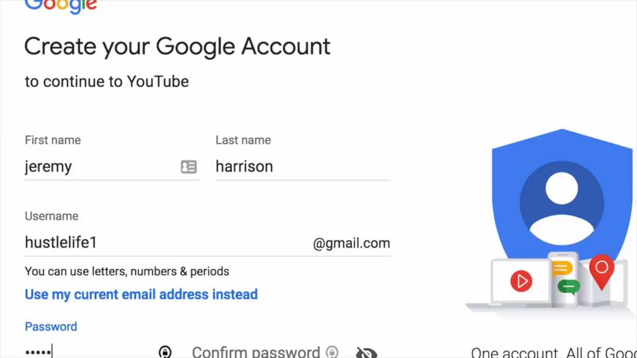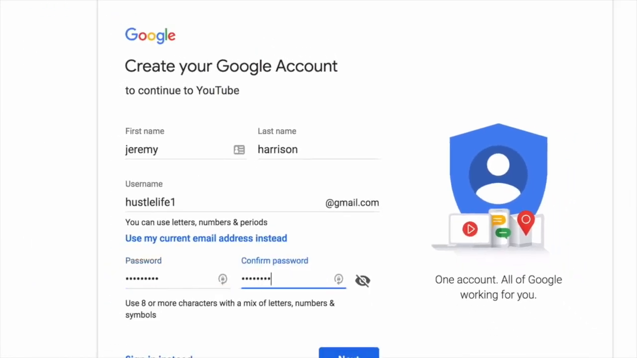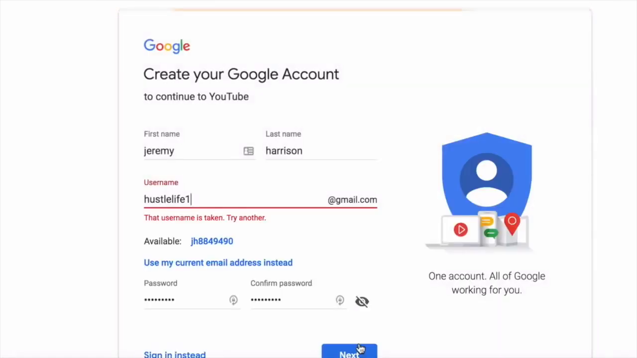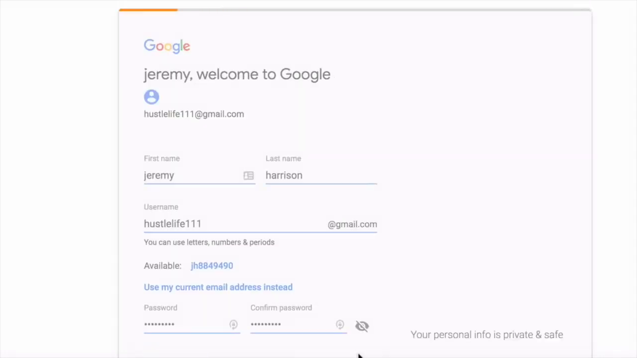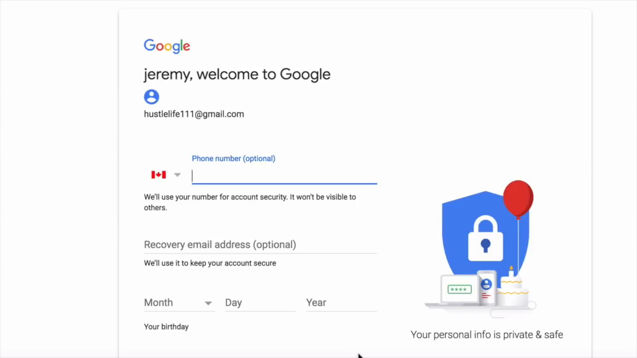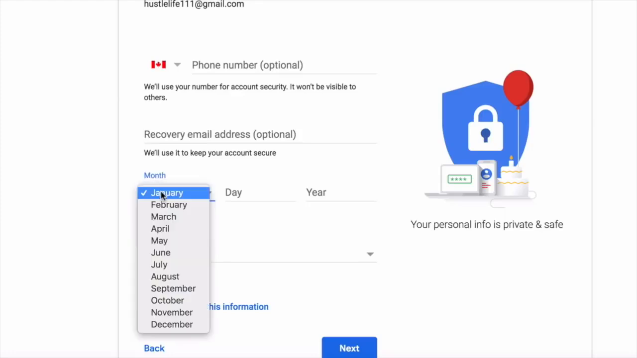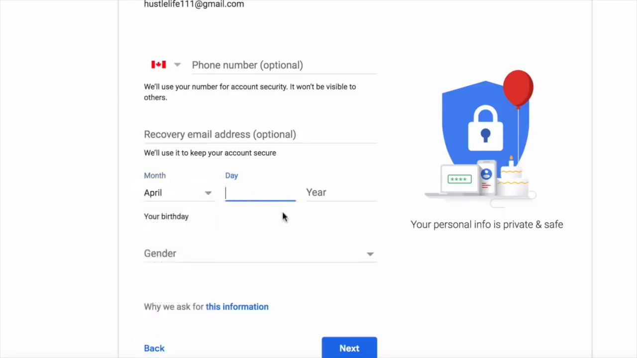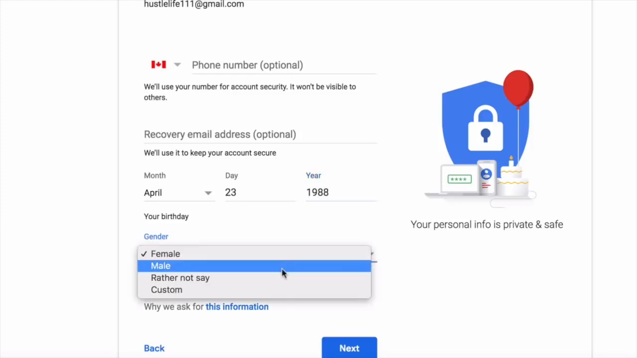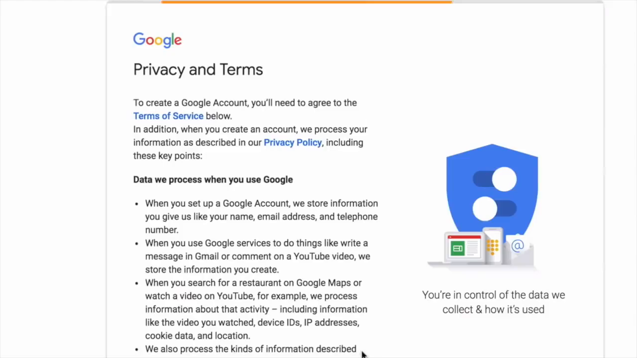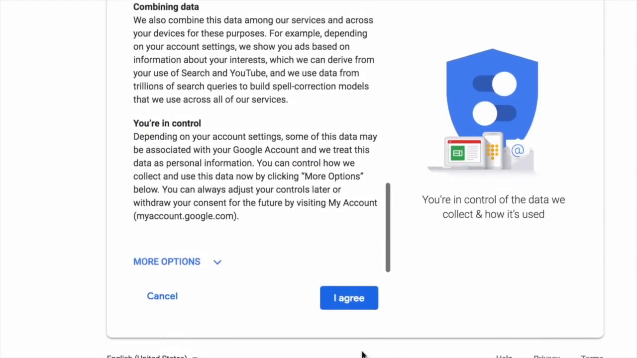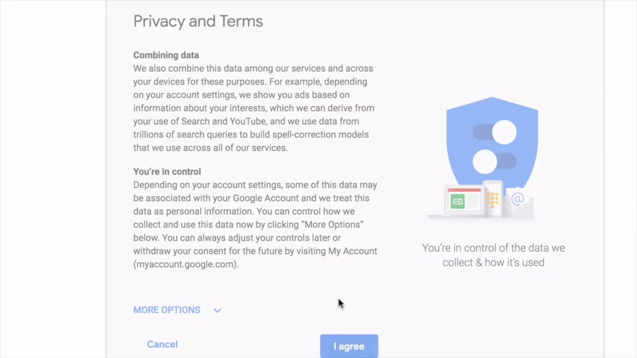And we're going to put in our password and click next. Oh, the username is already selected. So we're just going to add a couple ones here. Go to next. Okay, we're not going to put in our phone number right now. I'm just going to put in date of birth. And gender, rather not say. Go next, and we're going to read the privacy terms of service. Go to agree.